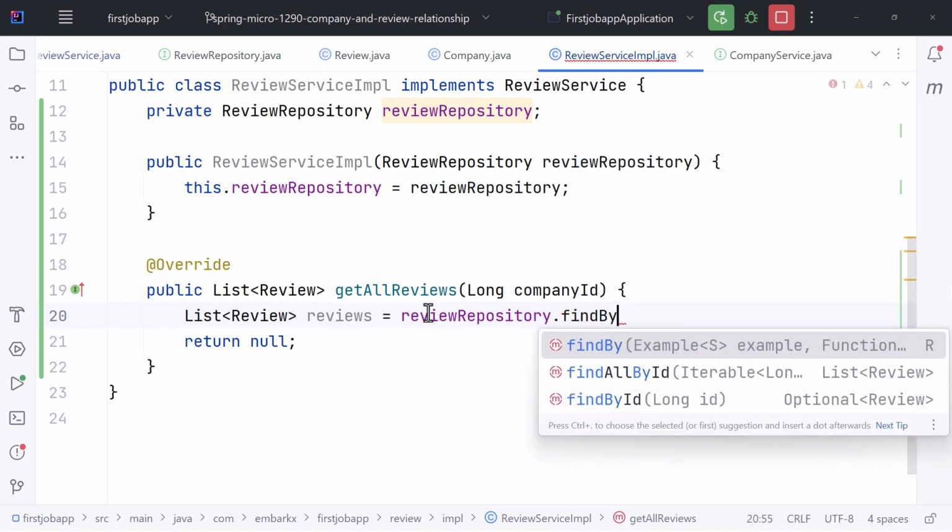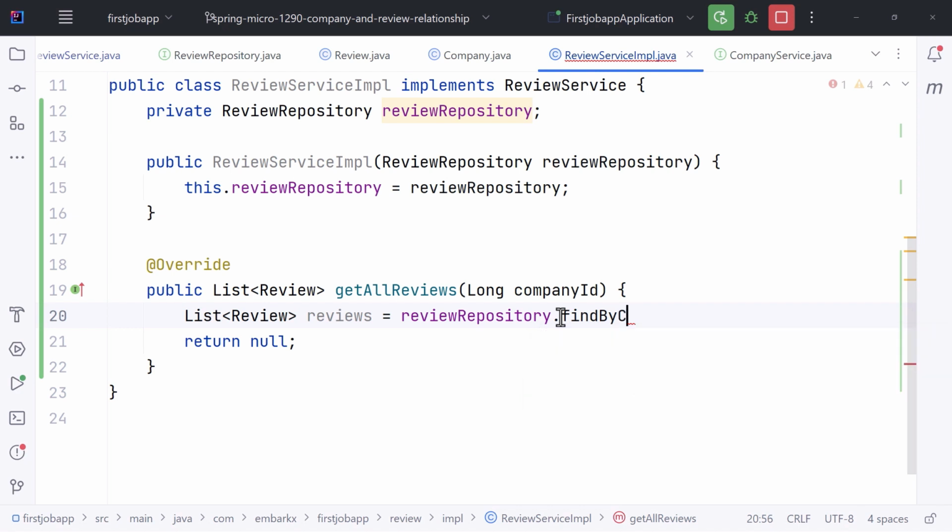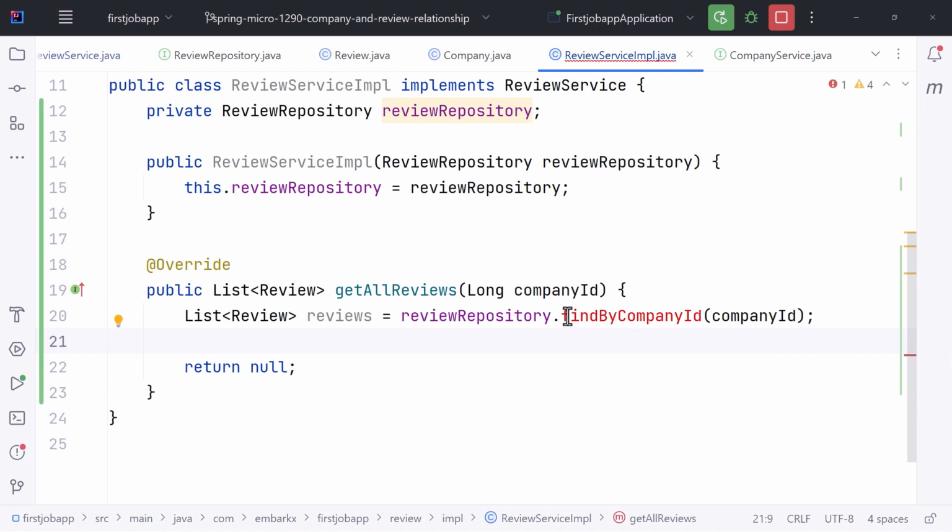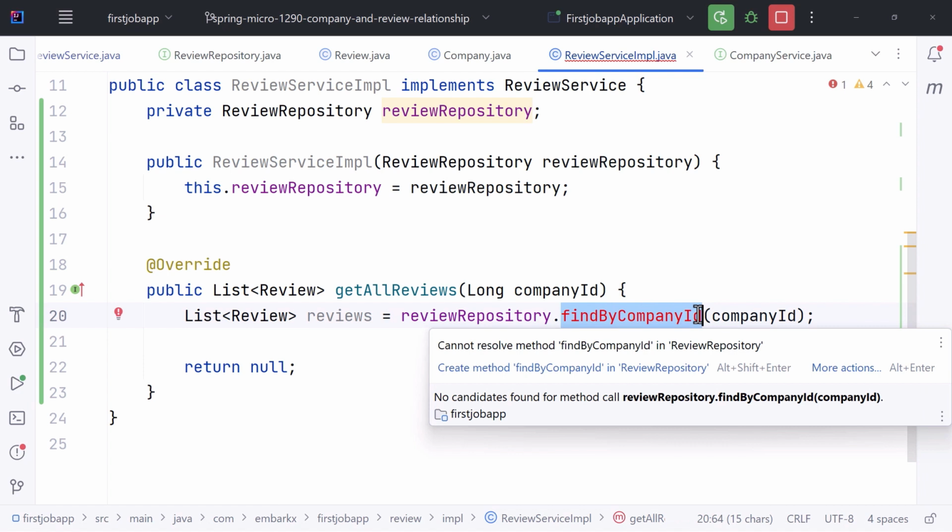By. We need to find by company ID, right? And you can see there is no method for that, because this is a custom method that we are trying to use. JPA repository has a lot of standard methods, but sometimes you will need a custom method. So here we need findByCompanyId, and we need companyId as the parameter. This is the method we are looking for, wherein we are trying to find the reviews by company ID, and this does not exist.